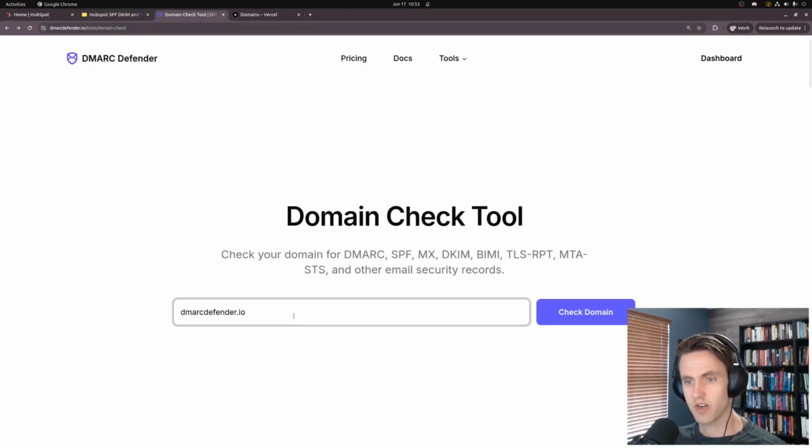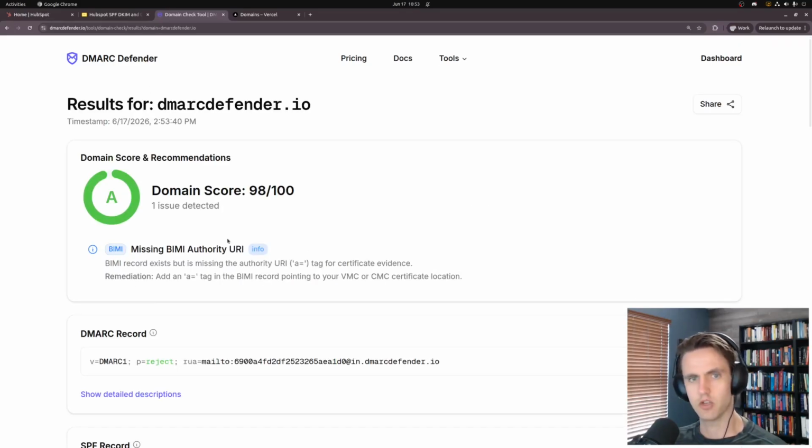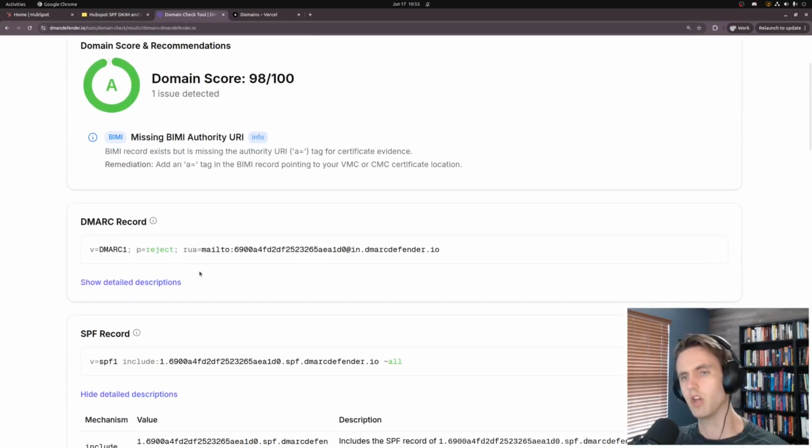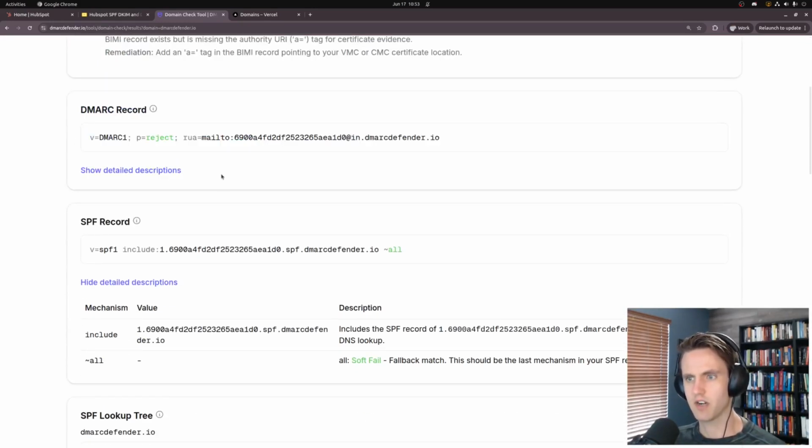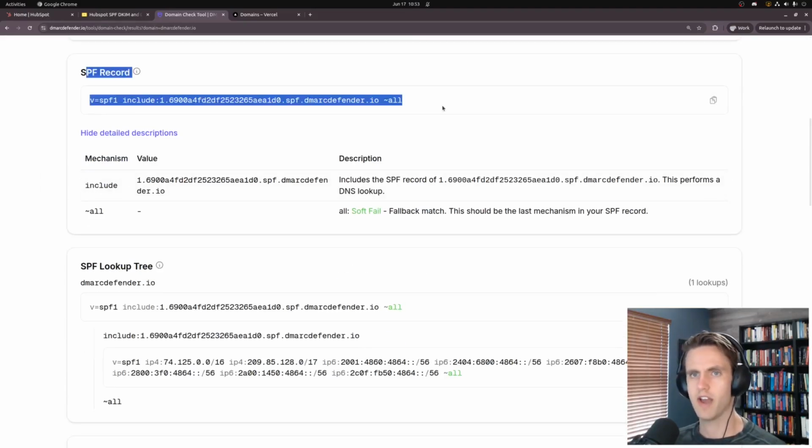When you first get started, I'd highly recommend checking your existing domain to see what records you have. So you can use the domain check tool. I'll put a link below, but you just type in your domain and it'll tell you what records you have. So we can see here, I already have a DMARC record, which will be useful to know for later, and I already have an SPF record.